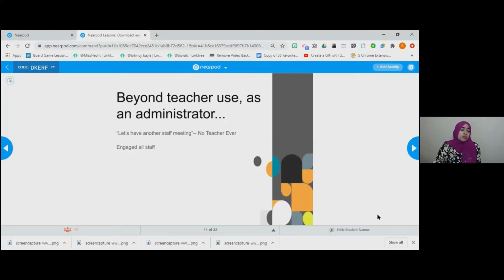Yeah, we'll continue. So like I said, today I'm going to focus a little bit and use administrators as my example. Beyond teacher use, as an administrator, how often have you heard this quote: "Let's have another staff meeting." Okay, like no teacher ever, no one ever really wants that.